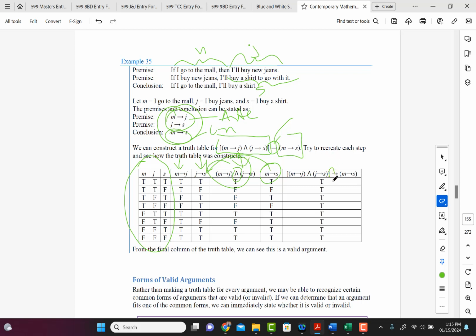And then finally, we can get the truth value of the final implication by looking at these 2 columns here and just looking for a T followed by an F. So here we've got T followed by a T, so we're good. All the ones that have F's here, we can ignore because they're automatically true. The only thing we have to look for is a T followed by an F. And so guess what? There are none. So all of these are true. We have a tautology, which means this is a valid argument.